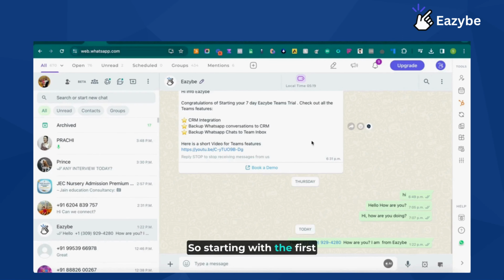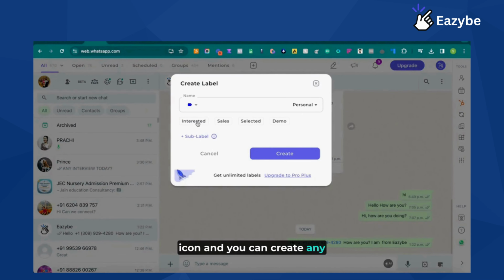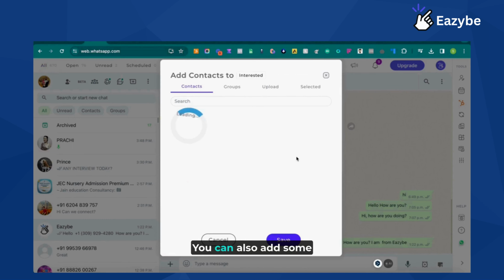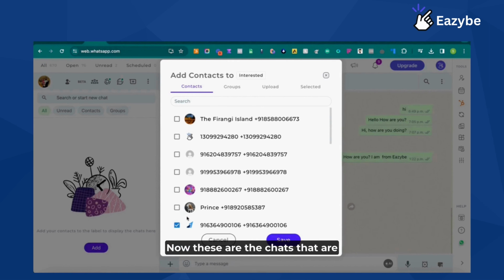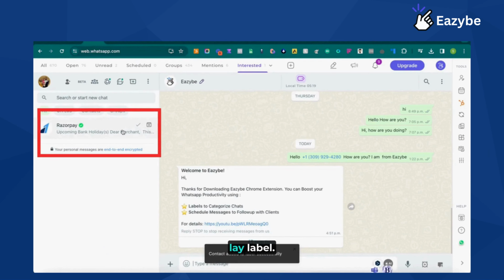So starting with the first thing, which is labels. You can click on the plus icon and you can create any label that you want. The labels that you create can be divided into personal or shared. Similarly, you can also create some sublabels into this, and then you can click on the create option. You can also add some chats into this. So let's say I add this chat and save it. Now these are the chats that are added into the interest label.